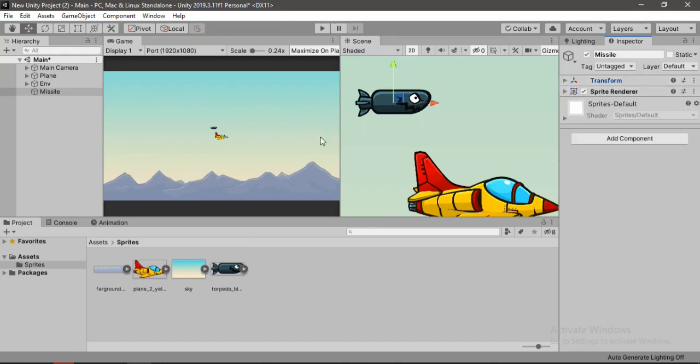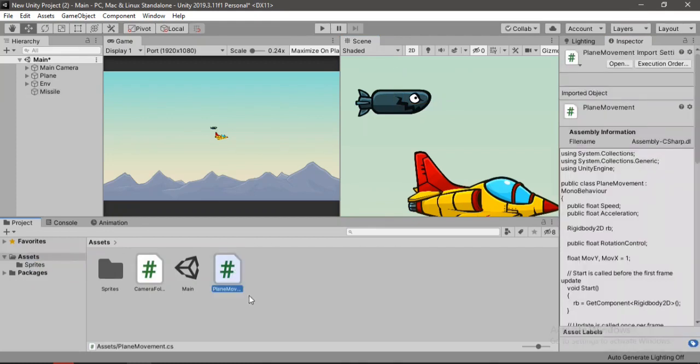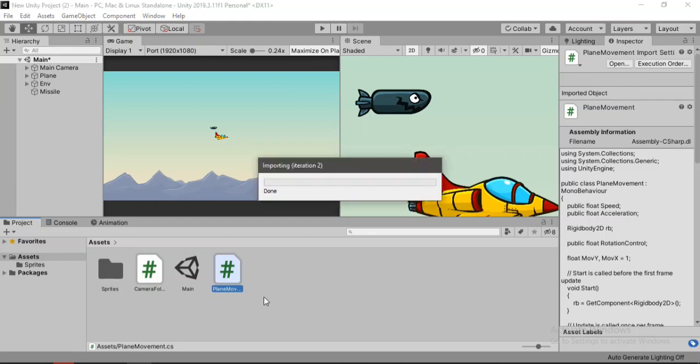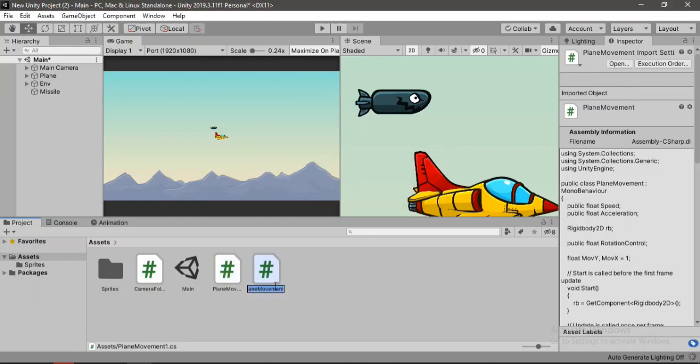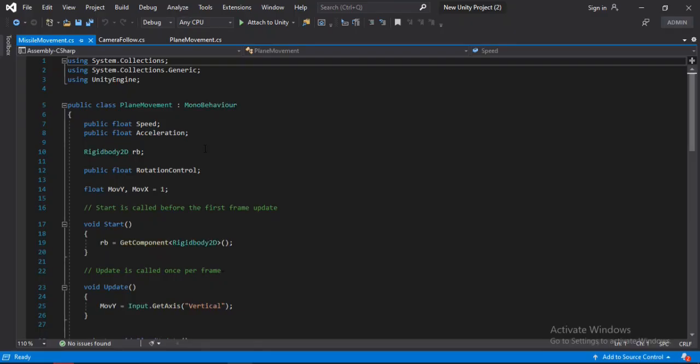So for that, we will make a copy of this plane movement script that we made in the previous video. And I'll put a download link for this in the description. Let's rename this to missile movement and open this up inside of Visual Studio, and also let's rename this here.